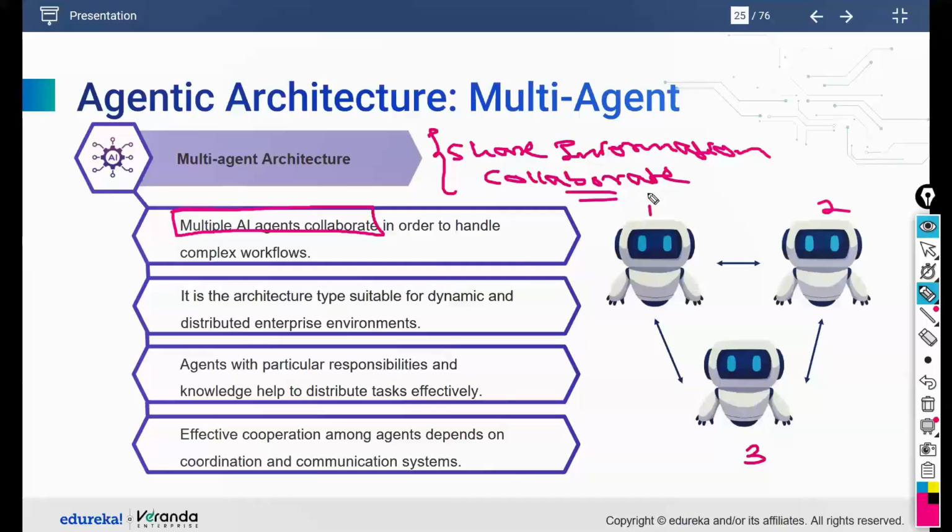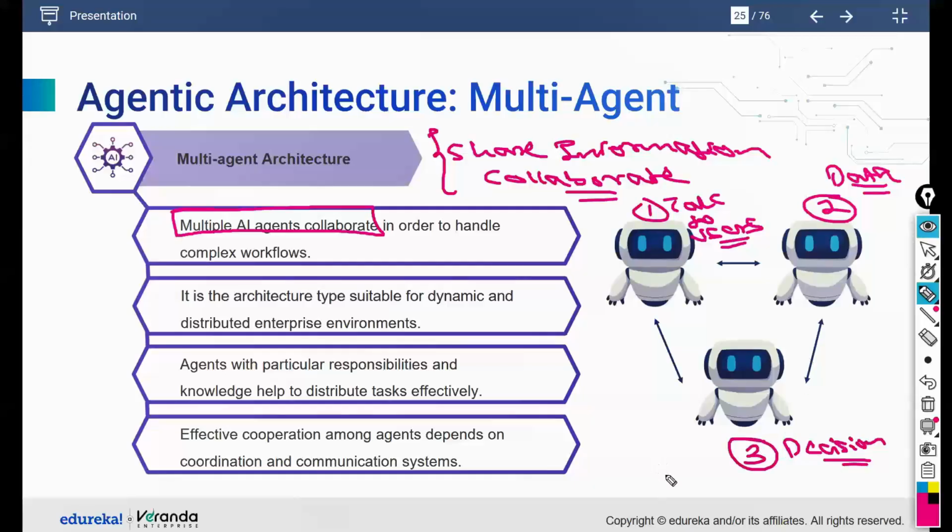Let's say one agent takes the responsibility to talk to users. Another agent will look into the data which is present, and then let's say the third agent will go ahead and make the decision. So something like this. All three of them at the end of the day will work collaboratively. One agent will do one task, second agent will do the second task, third agent will do the third task.